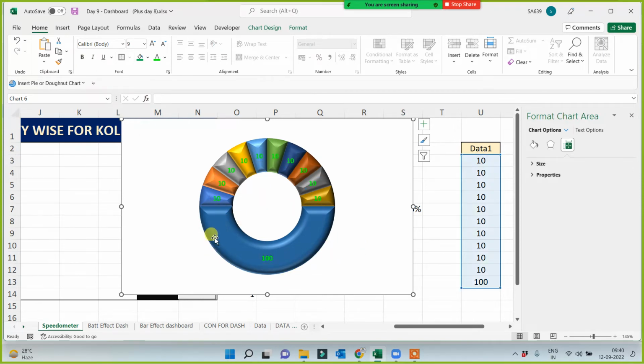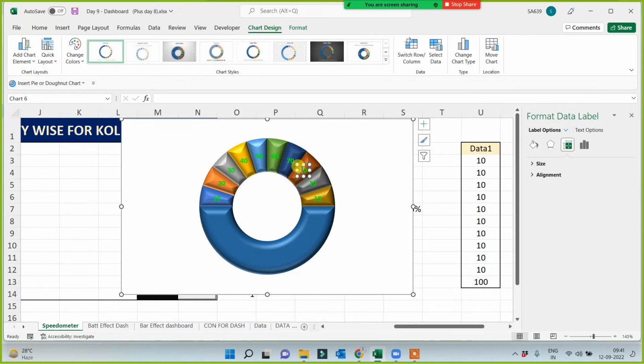Now in this, what we need, we don't need 100. So double click on 100 and delete it. And we need all of this with different levels. So this should be 20, this should be 30, this should be 40, this should be 50, this should be 60, this should be 70, this should be 80, last 90, and this one should be 100.